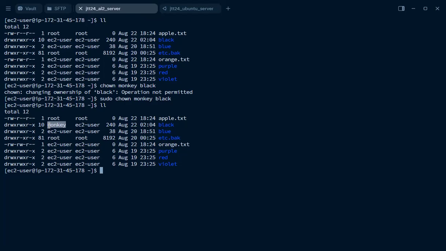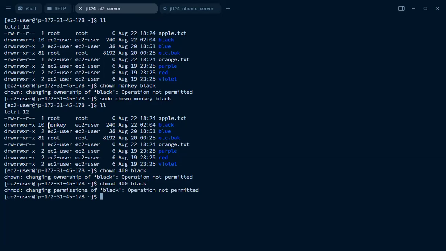Okay. If I change the permission of black to 400 black, it says no, I should have used chmod. I'm changing the permission. Okay, it says operation not permitted. Let's use sudo.